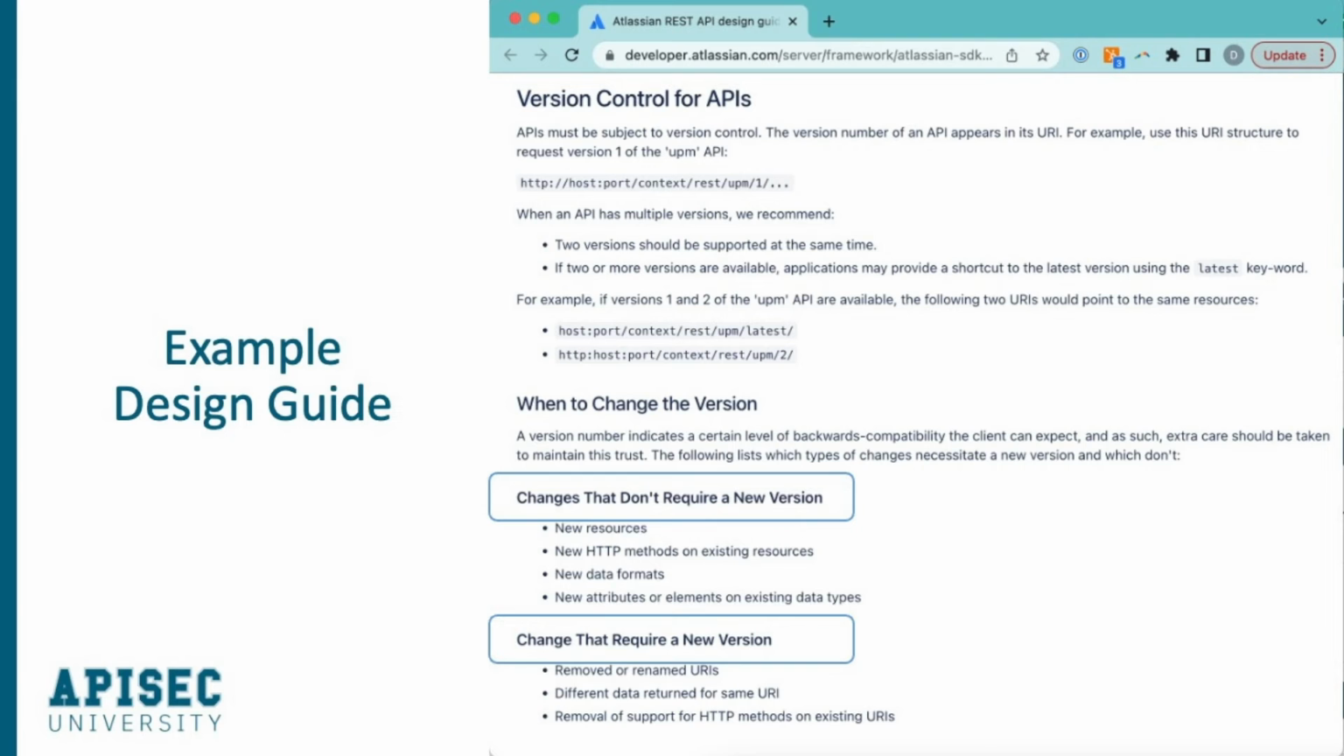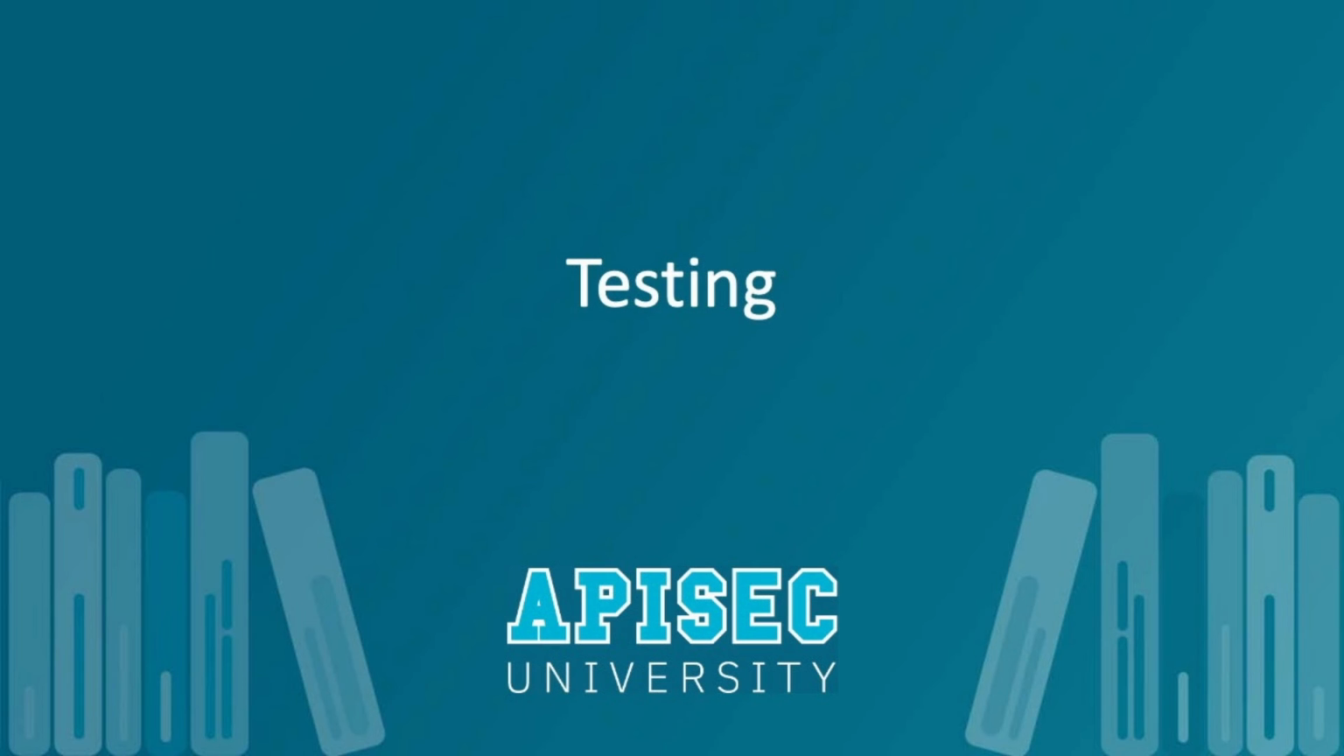What happens to the old versions? So these are the kinds of things you as an organization should be thinking about and defining proactively. So moving on to the next element of the three pillars of API security is testing.